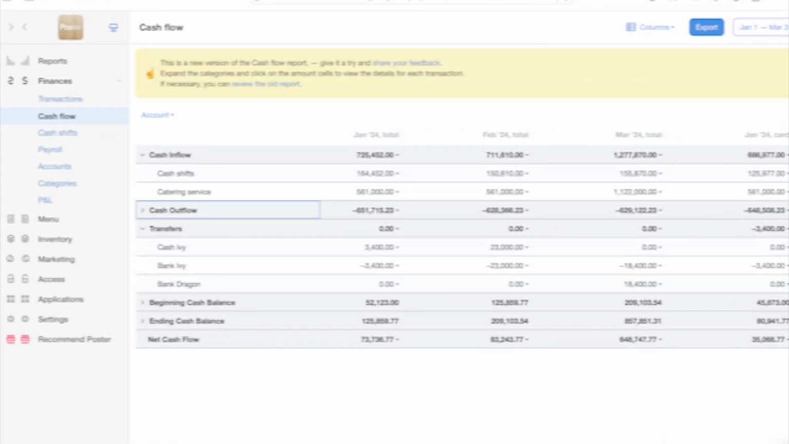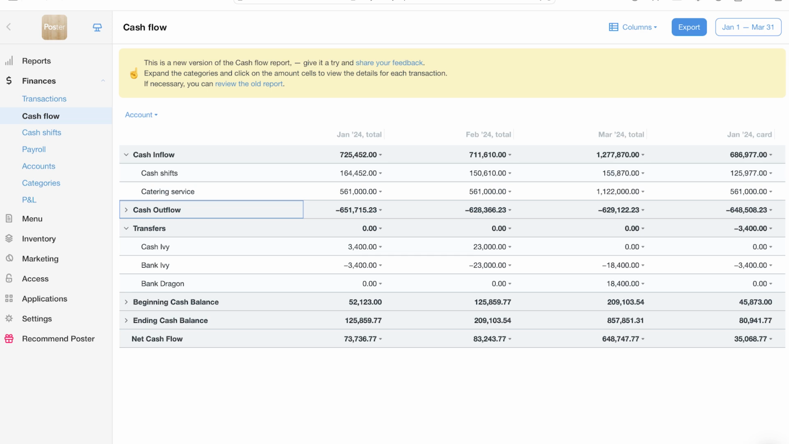To make your calculations even more accurate, you can forecast future incomes too. Use the cash flow report exported to Excel to help with that. With cash flow from Poster, you'll always know where your business stands financially and can forecast what's ahead.